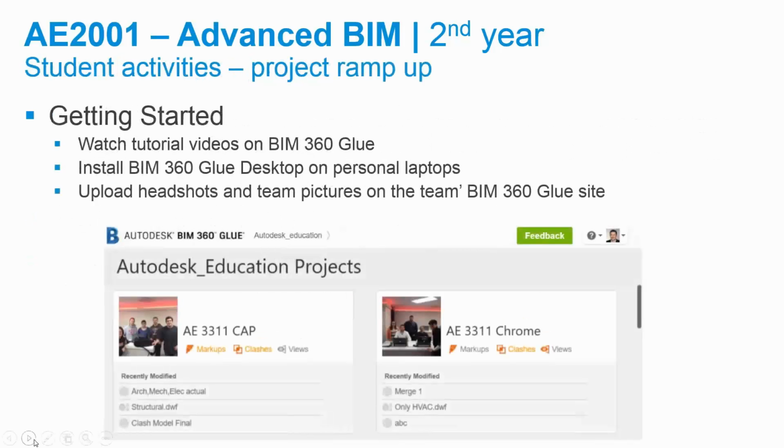Let's take a look at some of the key student activities in AE 2001. The first, project ramp up. After completing the individual Revit assignment, the students start their team projects as they watch tutorial videos on BIM 360 Glue and install BIM 360 Glue desktop on their personal laptops and upload headshots and team pictures on the team's BIM 360 Glue site.